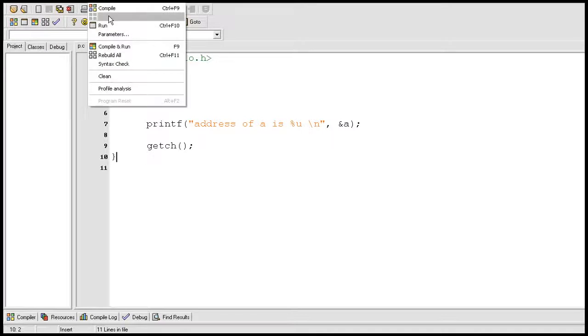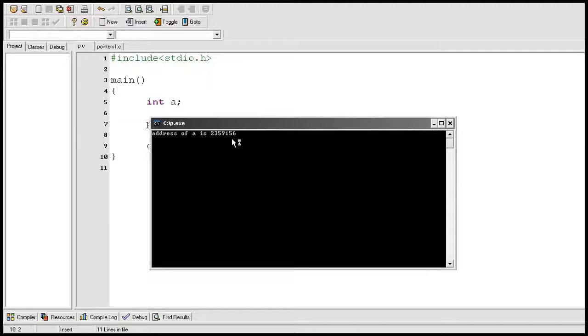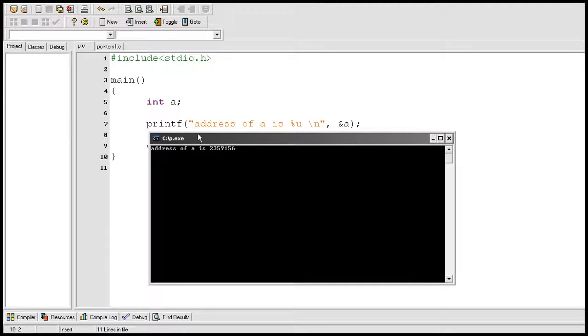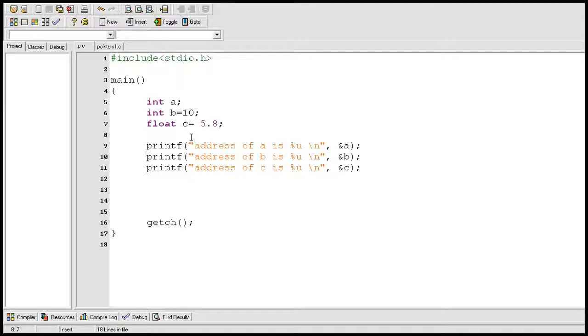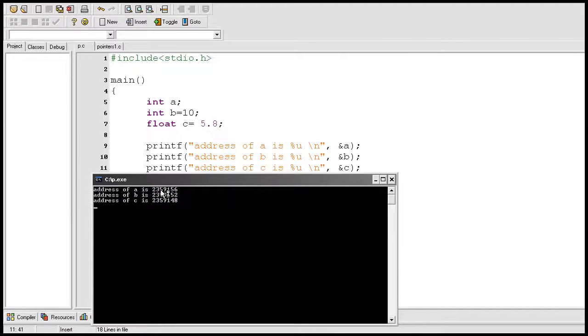Now I am going to compile and run this program. This is the address of the memory location which is allocated to this variable a: 2359156. I have declared two more variables, variable b of type int, the value of b is equal to 10, variable c of type float, the value of c is equal to 5.8, variable a is not assigned any value, and we print the address of b and the address of c. So these are the addresses of a, b and c.